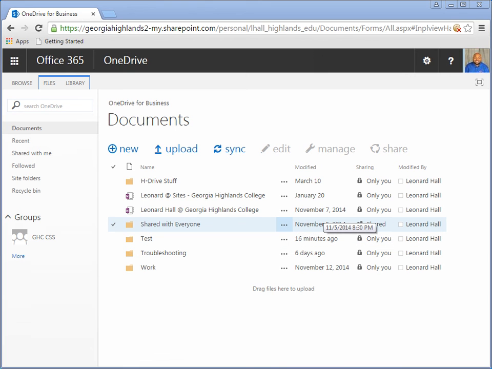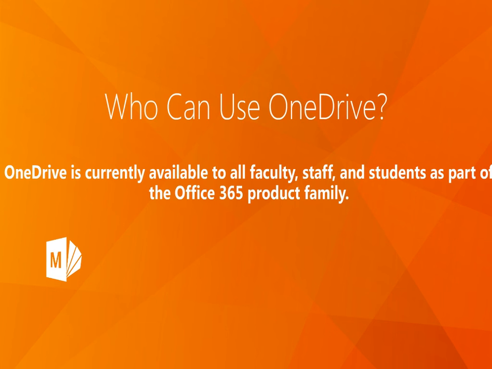Okay, that's really all the time we have for this particular demo, but don't worry, we have a lot of demos coming up. One of the next demos we'll be talking about is sharing, how to share files and how to share folders and how to collaborate on documents. And also we'll be going over how to move your stuff from your H and Z drive to your OneDrive.